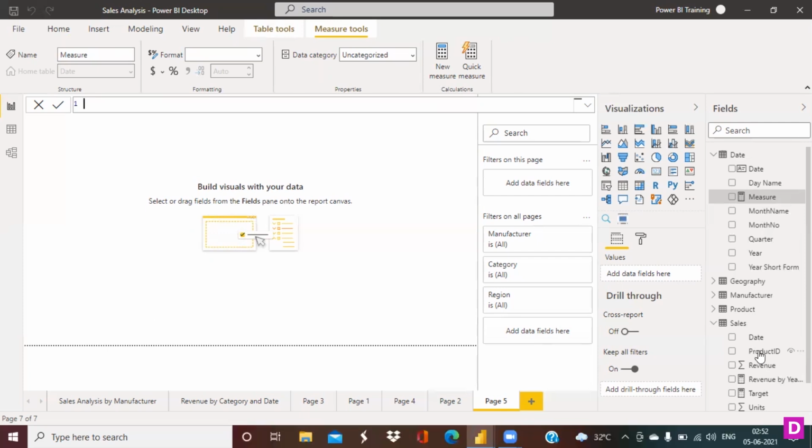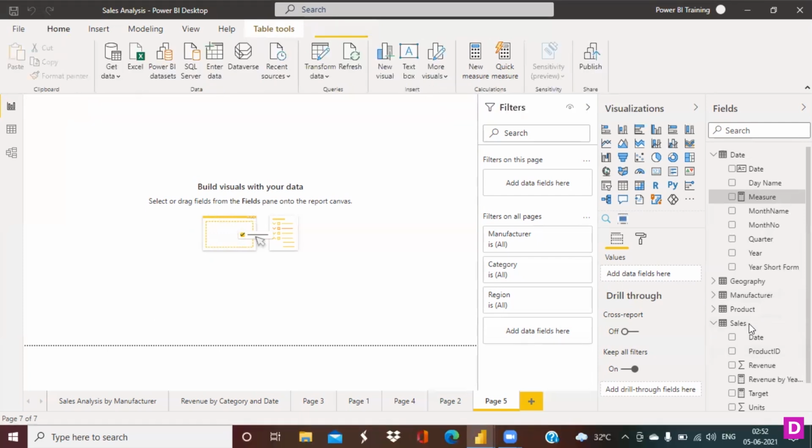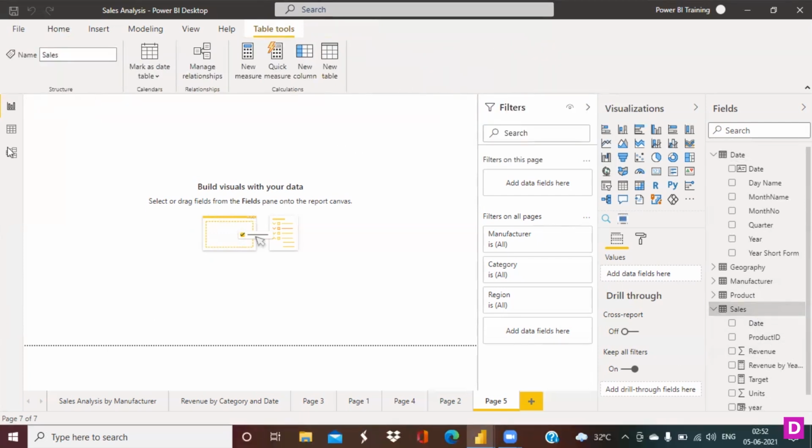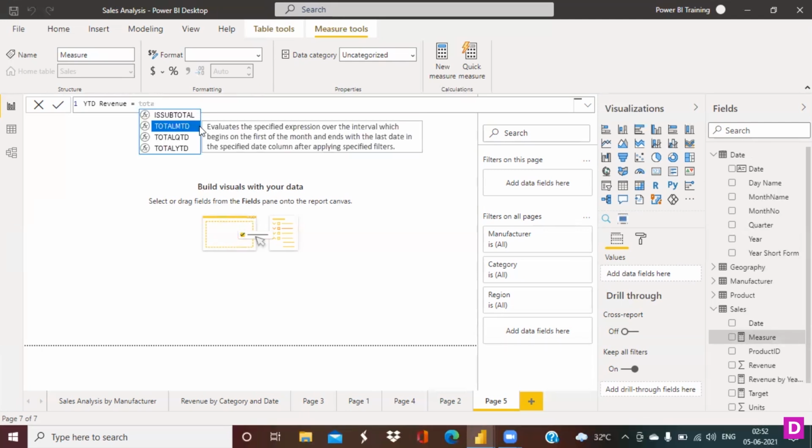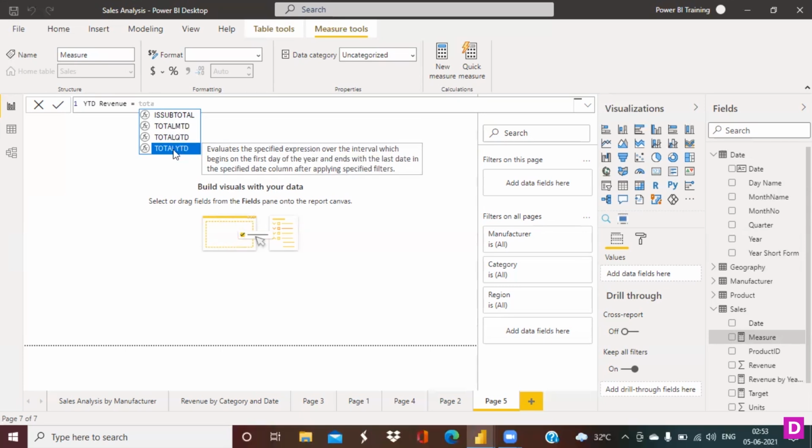Let's understand that function. Go to your sales table. Here I want to generate a new measure with the name year to date revenue. The function we'll use for that is TOTALYTD. If I apply TOTAL functions, we can have TOTALYTD, TOTALQTD, TOTALMTD. We'll discuss all of them, but first we are starting with TOTALYTD. The full form of TOTALYTD is total year to date.